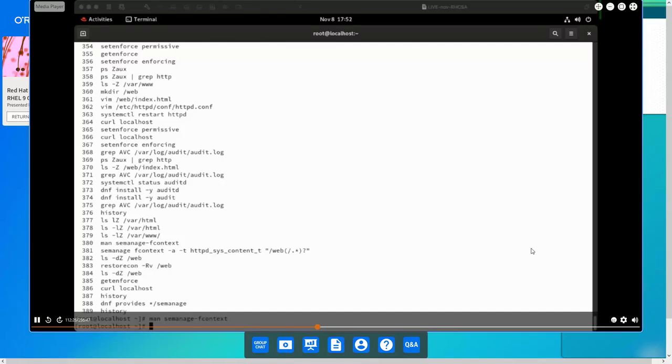So context labels. Every object is labeled with a context label: user, role, and type. I already told you type is the only thing that really matters for RHCSA. So ignore user and role. We have also seen that many commands support a -Z option to show current context information.